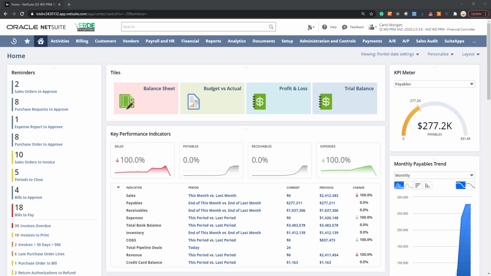Now, the dashboard contains a host of current information at your fingertips, including charts, graphs, and analytics. This enables you to stay on top of the business and ahead of the competition. I'm also able to see my reminders in real time. These alerts about daily business tasks are being provided directly to my dashboard. So as a controller, I can stay on top of activities such as invoices that are overdue, checks that need to be printed, bills that need to be paid, and beyond.